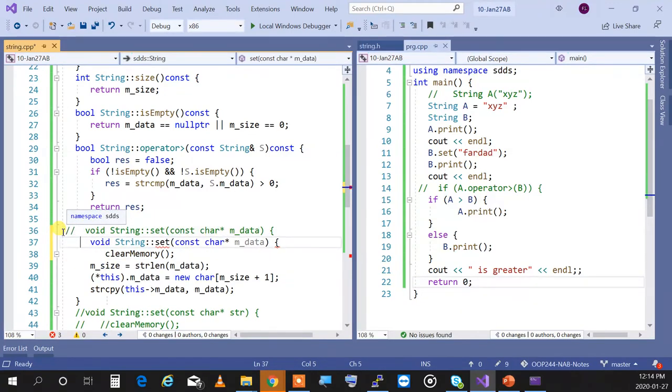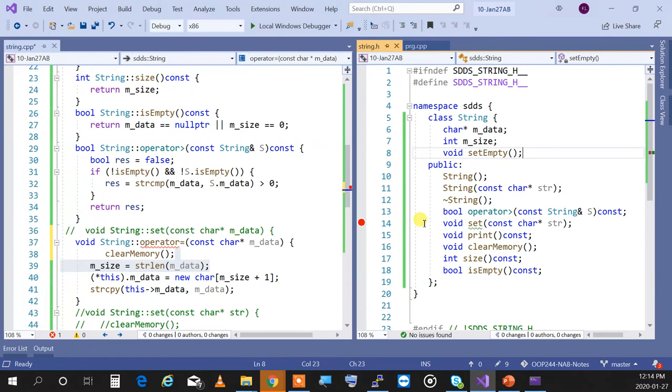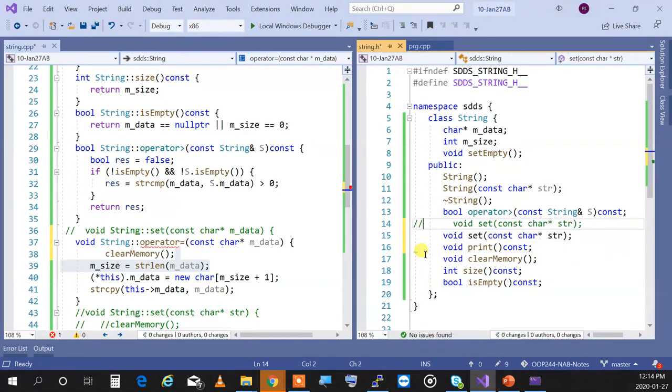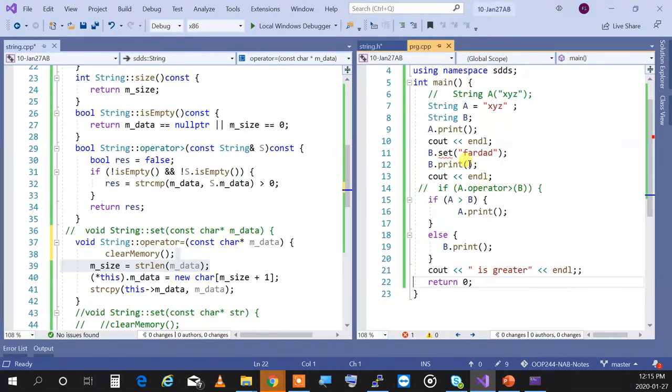That set function, I'm going to change it to operator assignment. And I'm going to go over here. Have the set that I had, and change it to operator assignment. Now, I don't need to write a set anymore. I just write that. Of course, I could have called it like this too.